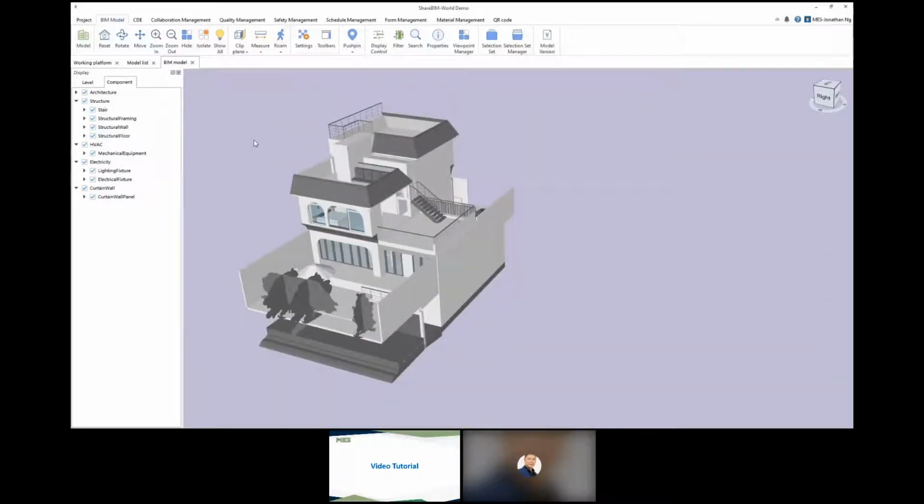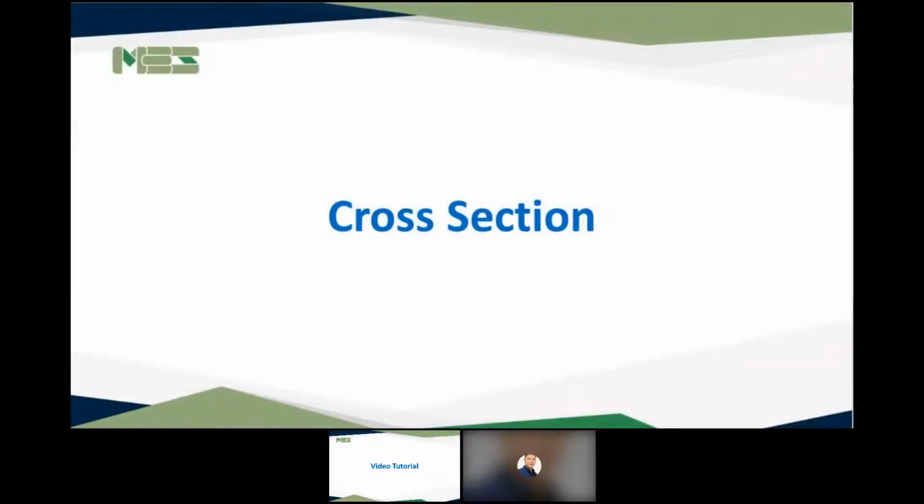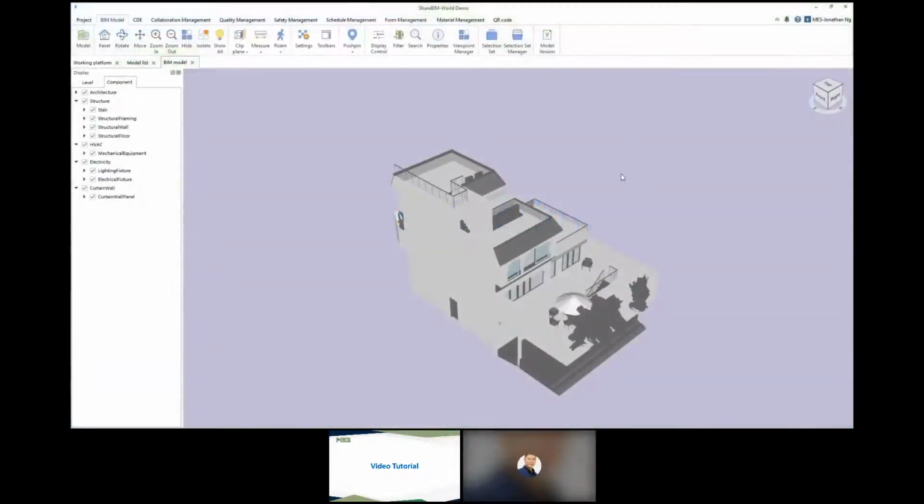Okay, let me just quickly reset the view here. Right, next what we want to talk about is how can we achieve a cross-section view of this model. In order to do that, we click on this clip plane function.